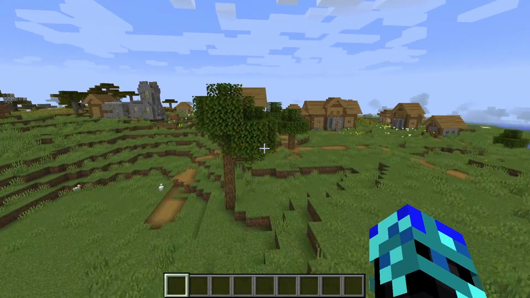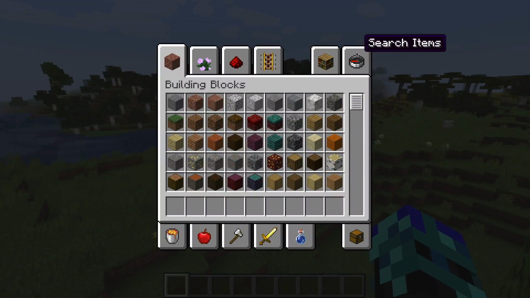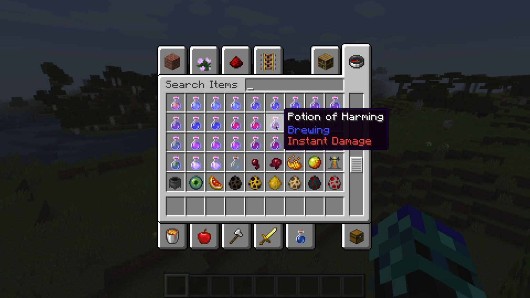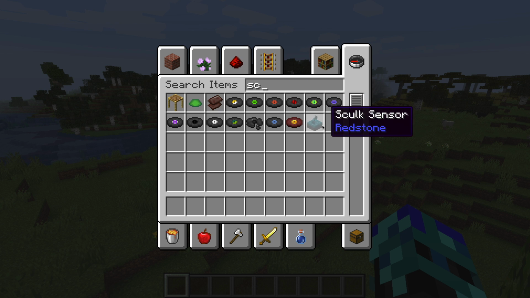Actually, the last snapshot was very recent, where they added the Skulk Sensors. So I think I'm gonna play around with that last. If you can see, here, Skulk Sensors.